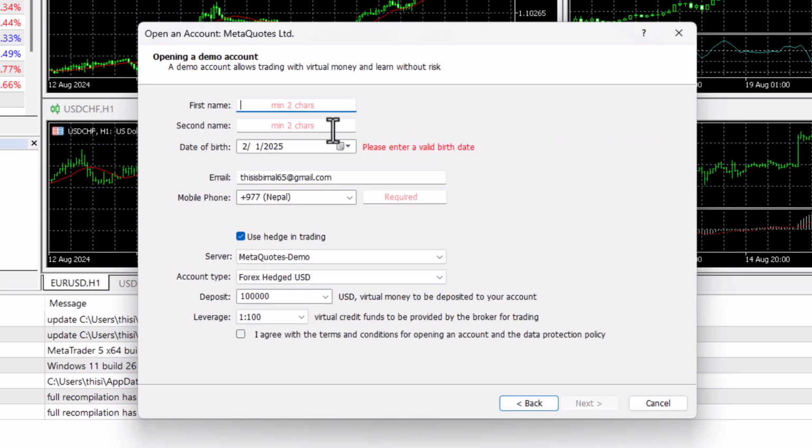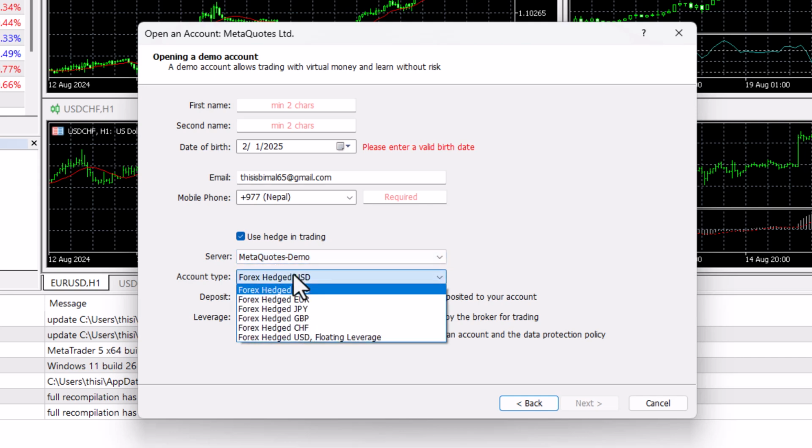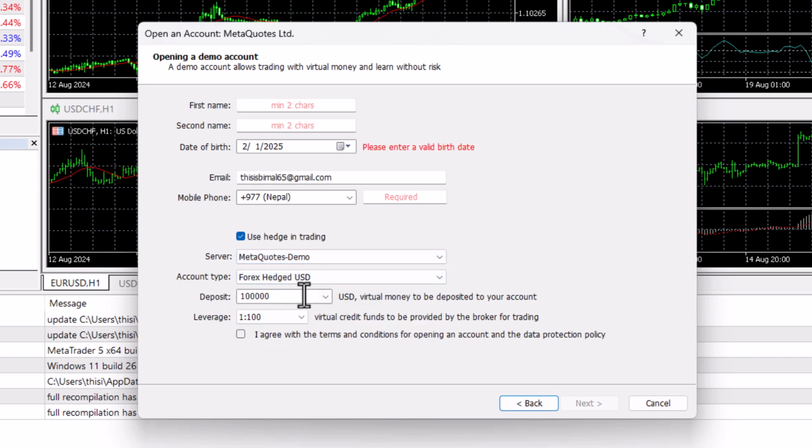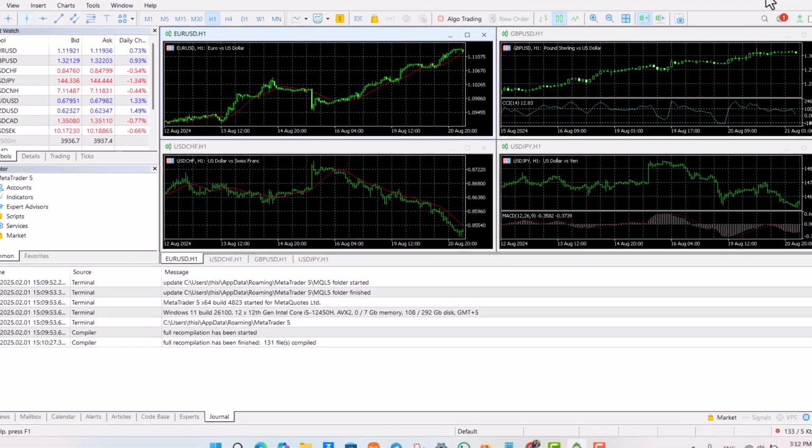Only once you've selected open a real account for live trading, on the next page you have to verify a couple of identity details like your first name, second name, your date of birth, your email, your phone number, as well as the server where you want to trade, the account type that you want to trade on, your deposit, how much you want to deposit, and agree to the terms and conditions. Hit the next button and your account will be successfully created. This way you can create a real account on MetaTrader 5.